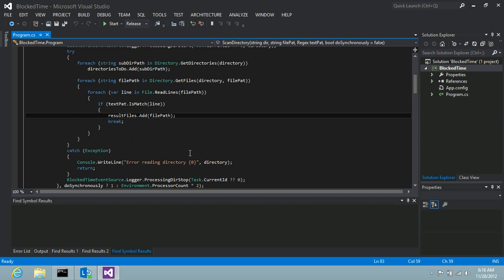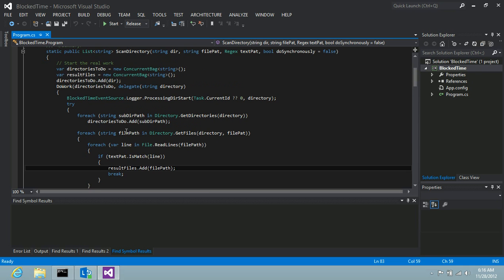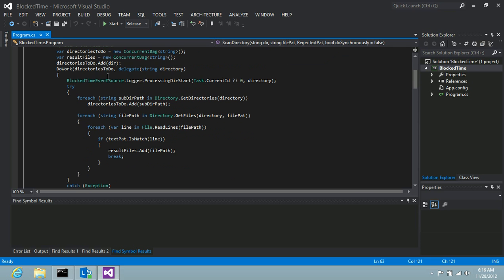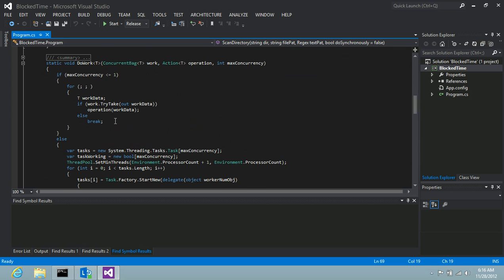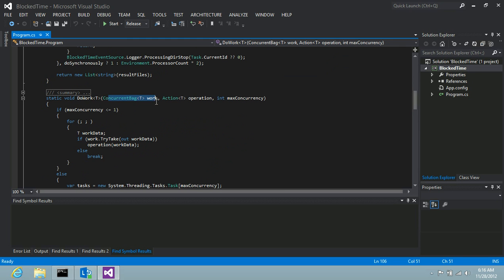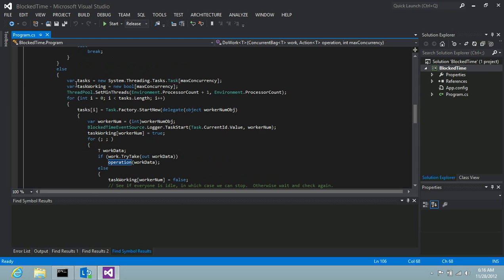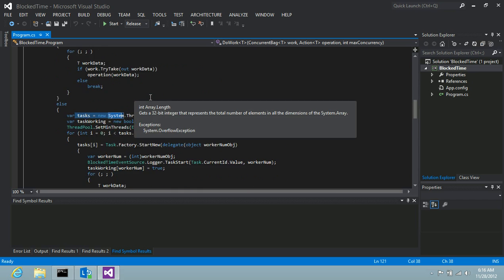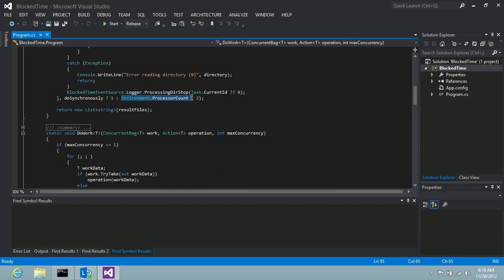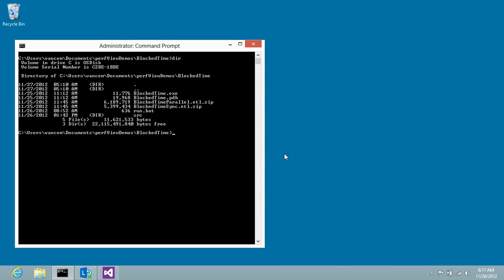The thing that's different this time is that this particular application has the ability to either do all of that work on one thread or do it concurrently by calling this function called do work. And do work takes a list of work and an operation, and it keeps pulling a work item out of the work list and doing the operation, and it does that on several tasks. In fact, it does it on processor count times 2. This happened to be done on a dual processor machine, so it will do 4 concurrent threads, and it will basically walk all of those directories and files concurrently using 4 threads.